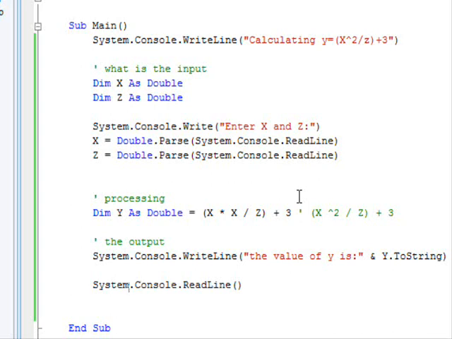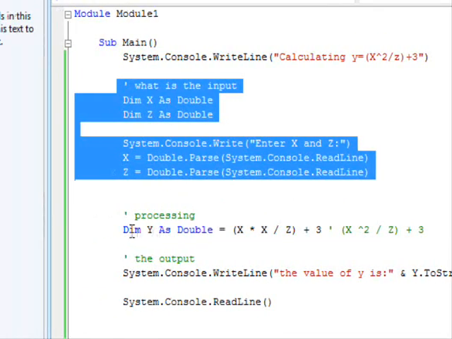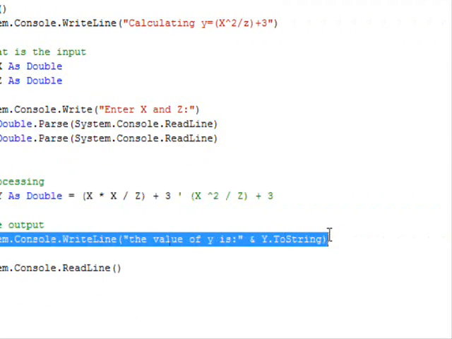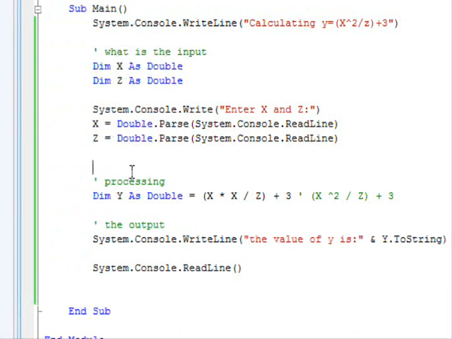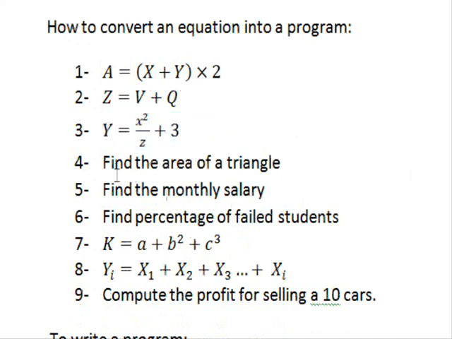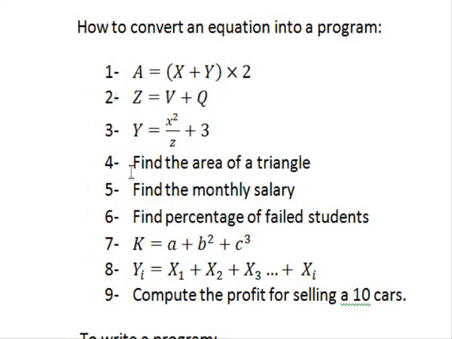Now again, if you look at this, the same steps are being repeated. What's your input? We are reading that input. What kind of processing do you need to do? It's here. And what kind of output do you need to display? It's here. Now let's start with the real important part. I consider this more important than the others because usually you will not get the question as simple as this one.